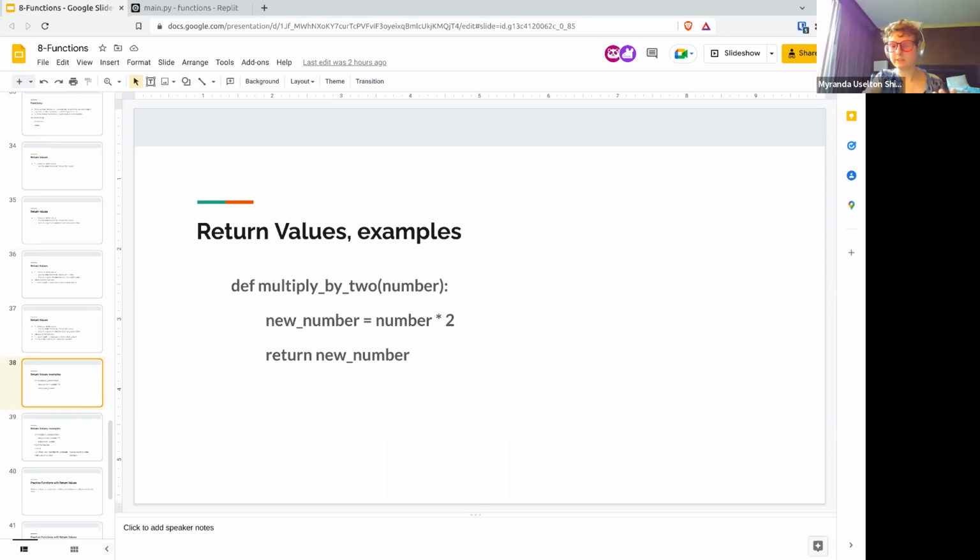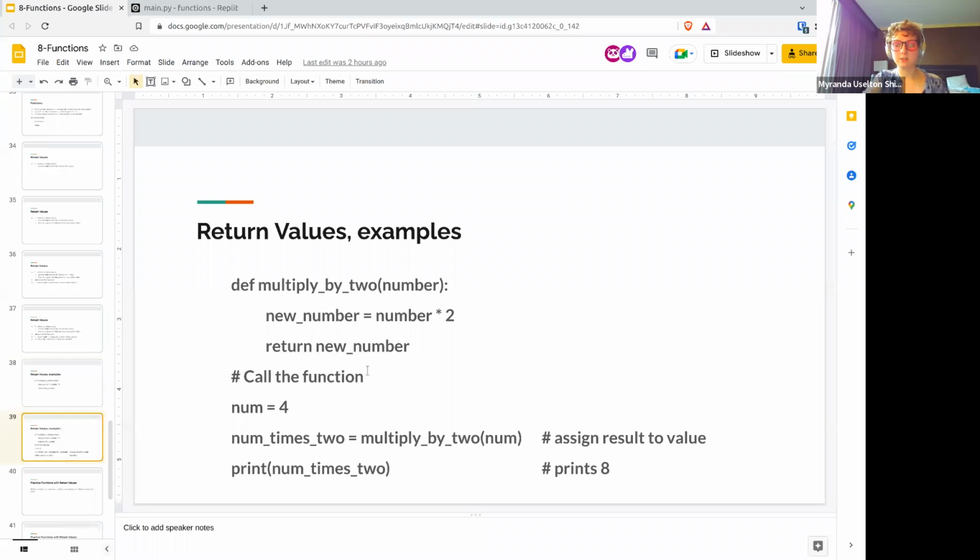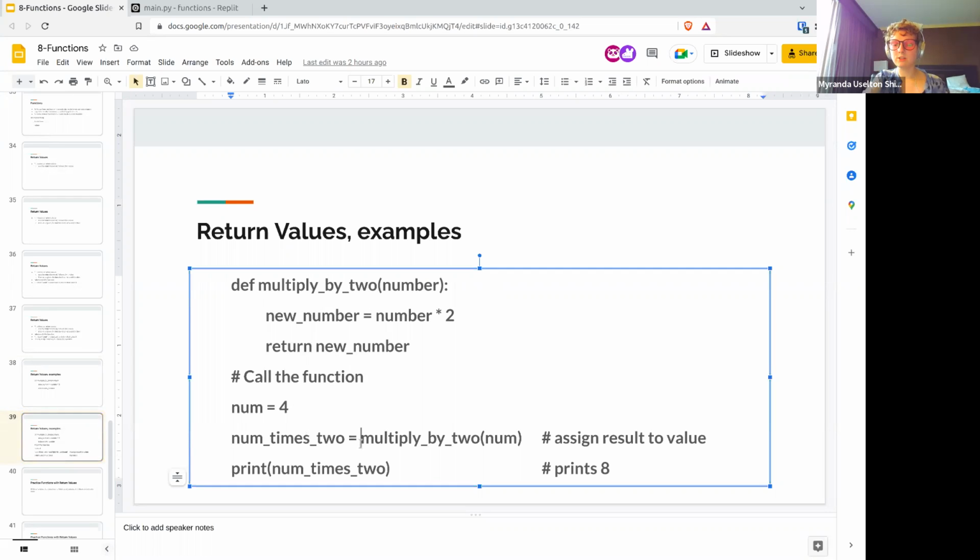To use this, when we call the function, we say we want num to equal 4, and then we have a new variable called num times 2. We assign it to our function call, and this will assign whatever the function returns to this variable. We call our function, inputting the number that we want. The function returns the new number, so num times 2 is equal to whatever our function calculated. If we print this, it will print exactly what the function returned.